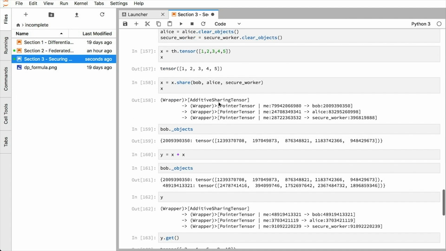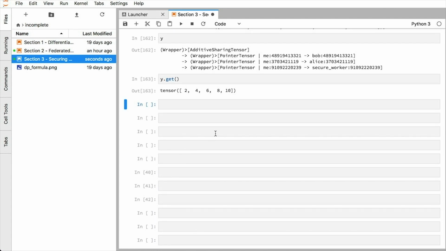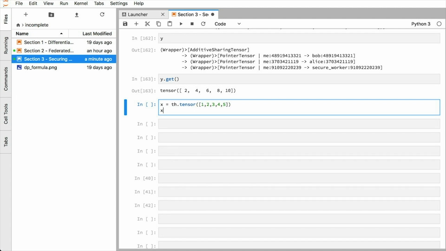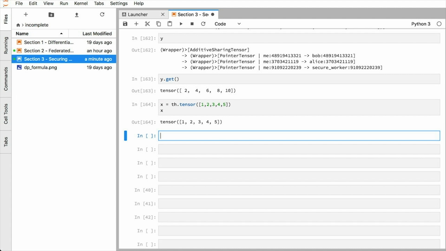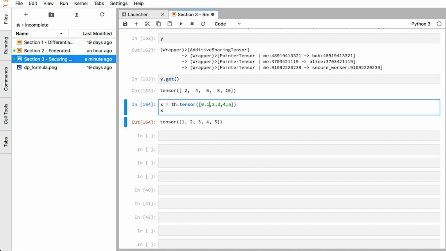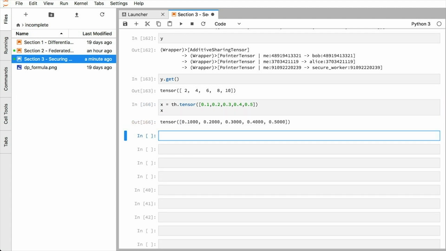Now, however, we did mention before that these are integers, right? So we're doing integer computation here, whereas in the context of federated learning, we want to be able to do this on decimal valued numbers. So this is where PySyft also adds in a bit of extra functionality. So let's say we have our canonical tensor again, but this time we're going to say, actually no, let's do decimal values. So 0.1, 0.2, 0.3, 0.4, 0.5. Cool. And now we're going to encode this using fixed precision.